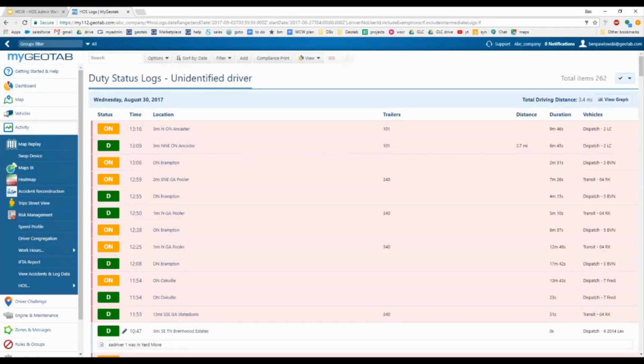And there's basically two things that need to happen here with these unidentified driver logs. Option number one is these logs need to be assigned to a driver. Option number two is that the carrier needs to annotate the log as to why it is being left unassigned. That is part of the ELD mandate. That is part of staying in compliance.